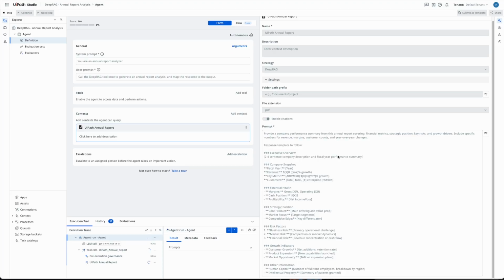and year-over-year changes. The template we want it to follow is we want it to start out with an executive overview, so a 2 to 4 sentence description of the company and a fiscal year performance summary. Then we want a company snapshot for the year, revenue, metrics, customers. We want financial health, strategic position, risk factors, growth indicators, and other information.